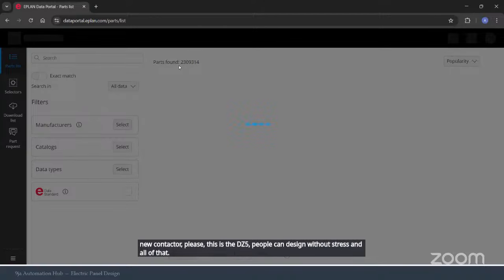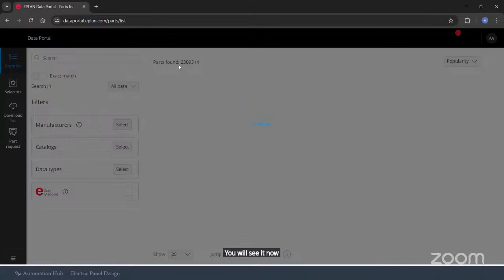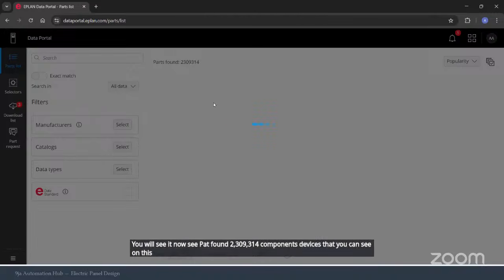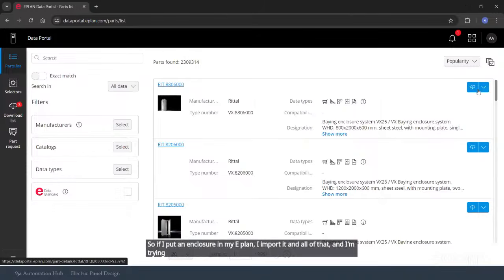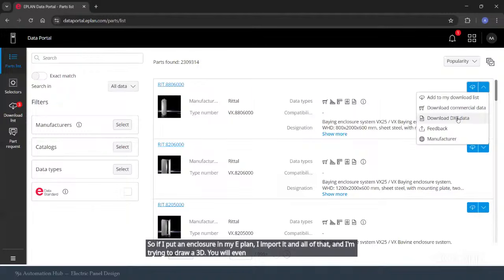You will see it. Now, see parts found. 2,309,314 components, devices that you can see on this website. Not even talking about those on Siemens website. You see, enclosure. So if I put an enclosure in my ePlan, I import it and all of that, and I'm trying to draw a 3D, you will even see the AutoCAD drawing. You will see the ePlan file.